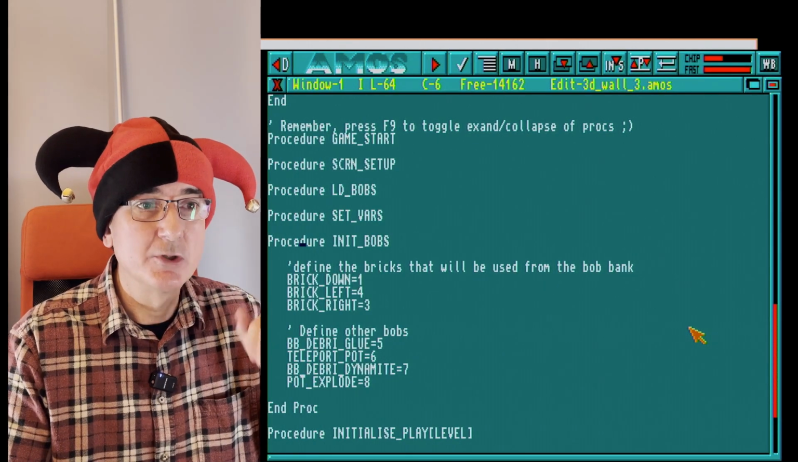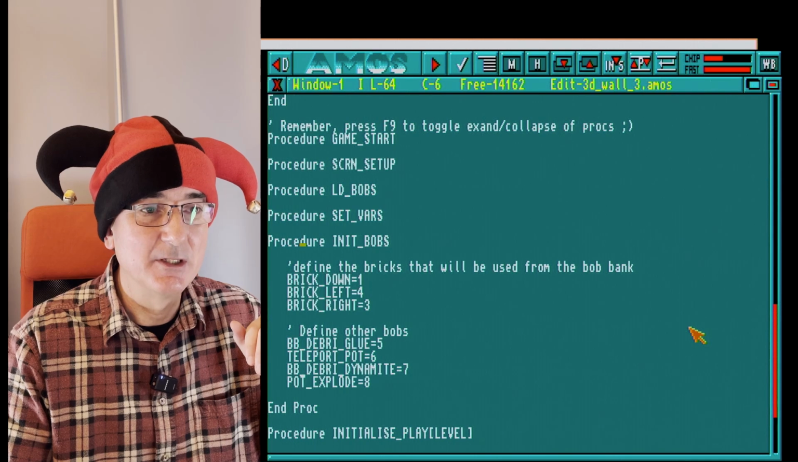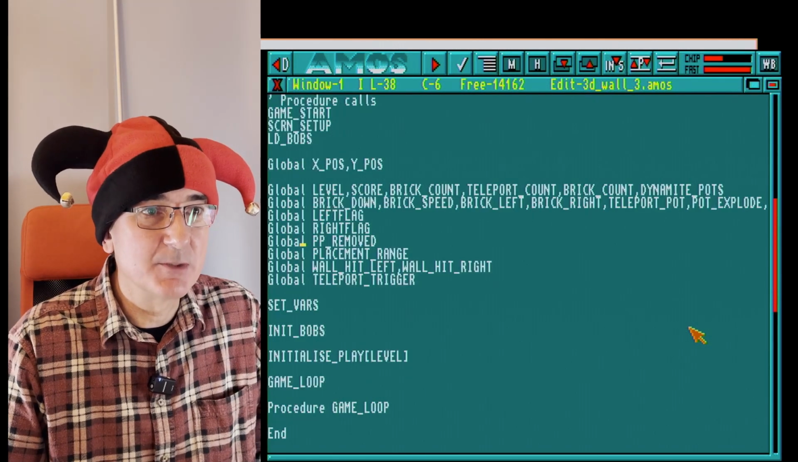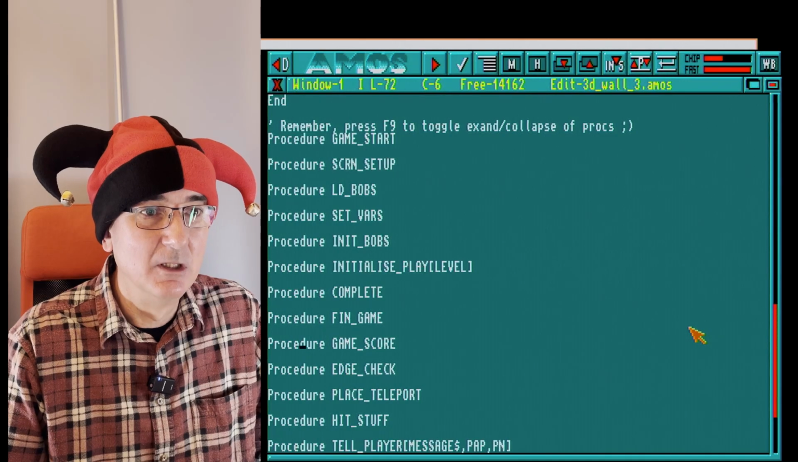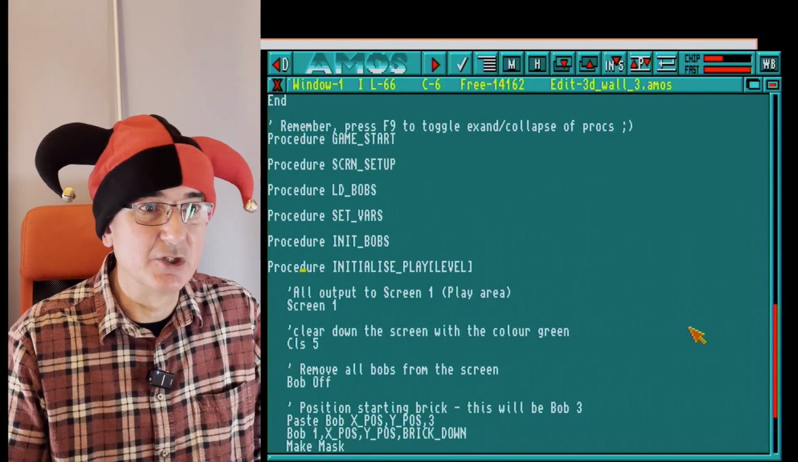I'll show them all to you in the object editor. Right, so that's our initialized bobs. After we've initialized bobs, we initialize our play level. And this is quite a large procedure.